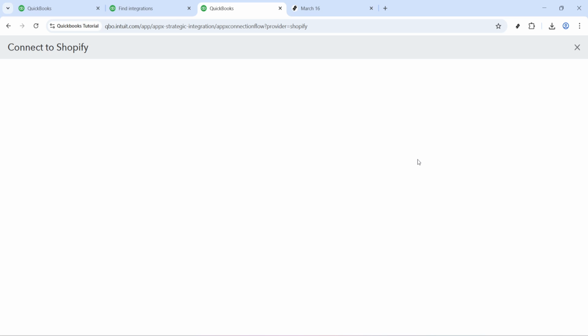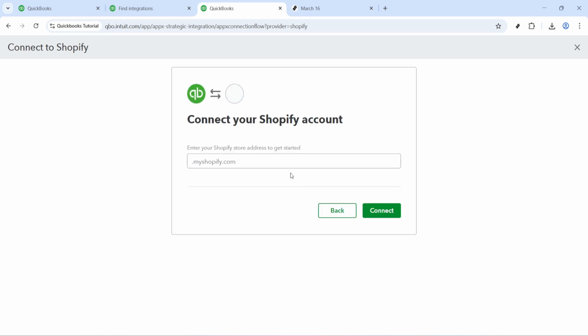After the address is in, click Connect. QuickBooks will hand you off to Shopify to establish a secure link. Depending on your current login status, you might see a prompt to confirm your Shopify account and the store you're connecting. This is normal. Just make sure the details match what you expect. Then you'll return to QuickBooks to complete the connection.